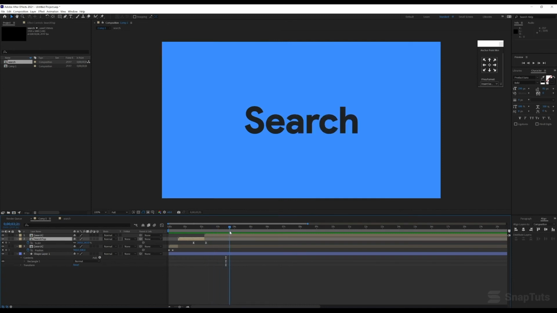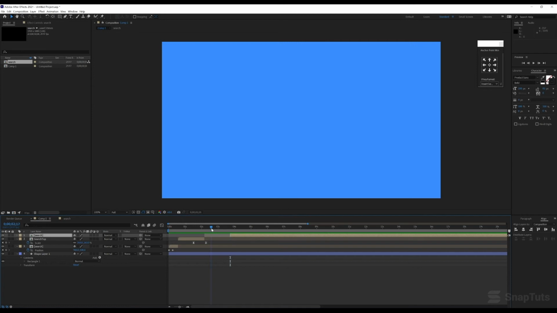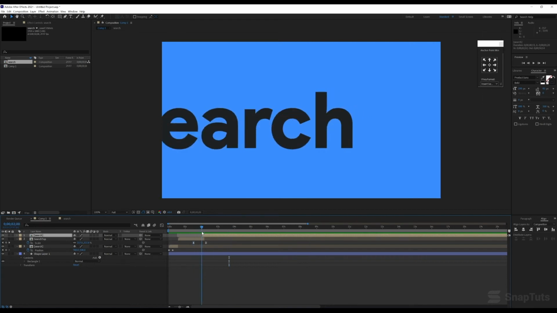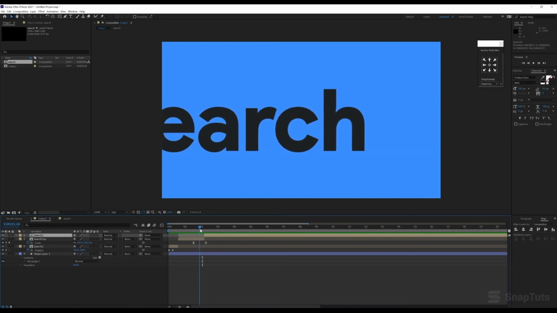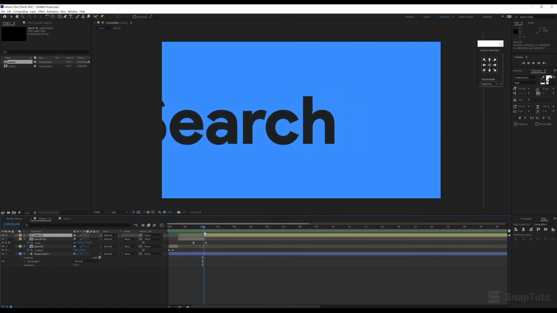So I'll go to some seconds where the animation is already finished and select the top layer and then press Alt and open bracket because we don't want to show the animation right over here. So now what I'll do is I'll drag this composition like this, right over where it finishes, so something like this.